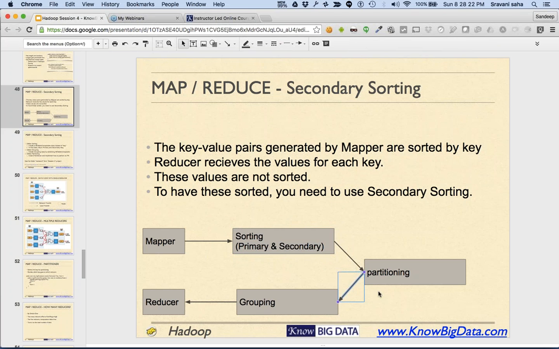And then partitioning happens, then grouping happens, then data goes to the reducer. The question is, what all can we control here? What all can we customize? First, you can customize the mapper, meaning you can choose what to generate and what not to generate. The key and values themselves can be objects, can be complex objects. Both key and value can be complex objects.